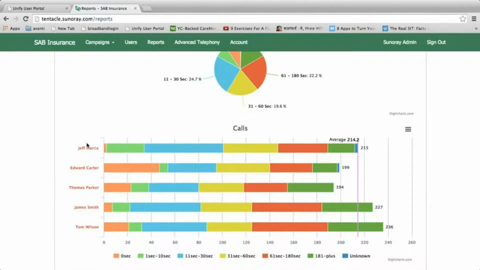You can also look at the performance across all your telecallers.